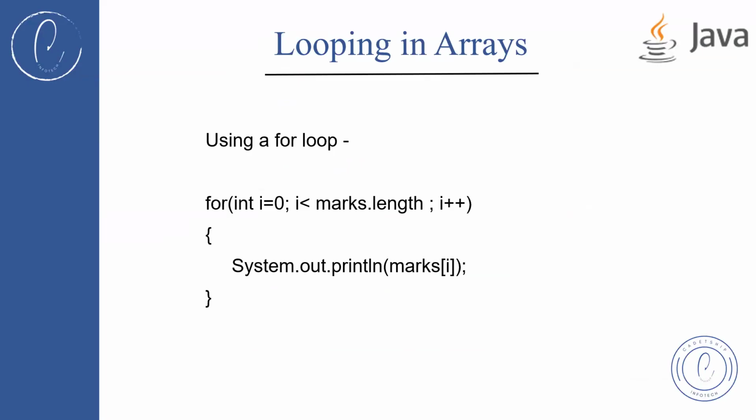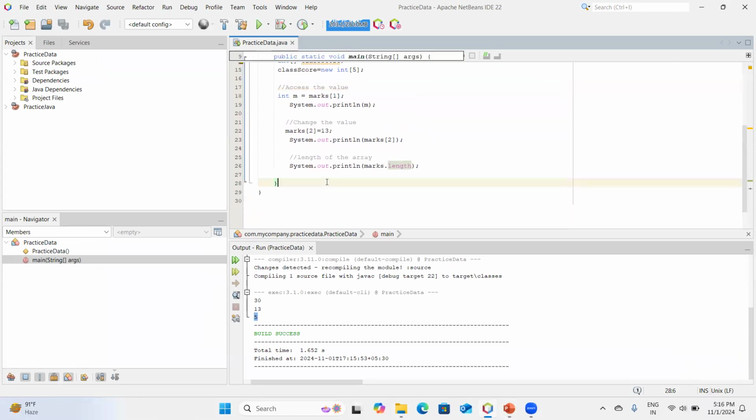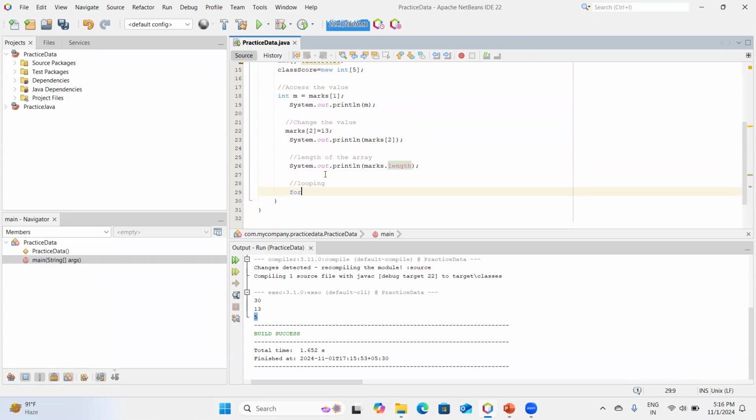Looping in arrays. I have created an array of size 10, and now I want to output all the values in a single go. For that I can use looping in arrays. We commonly use a for loop to get the values of our array. We have seen the length of the array, and now we will be looping through the values of our array. For that, we can use a simple for loop. We first initialize it like this, then use marks.length, and now we are going to print the values of our array.